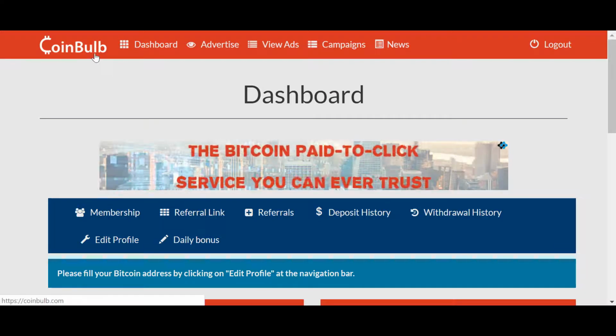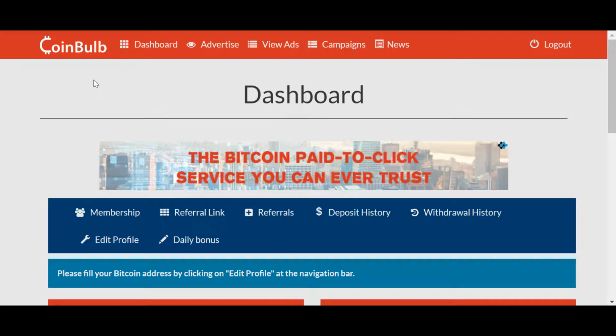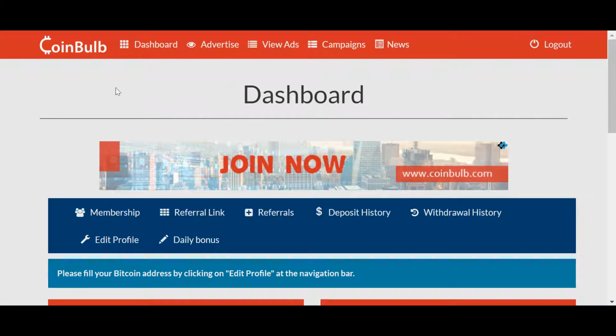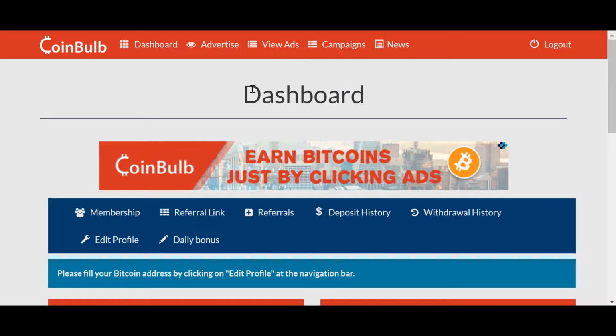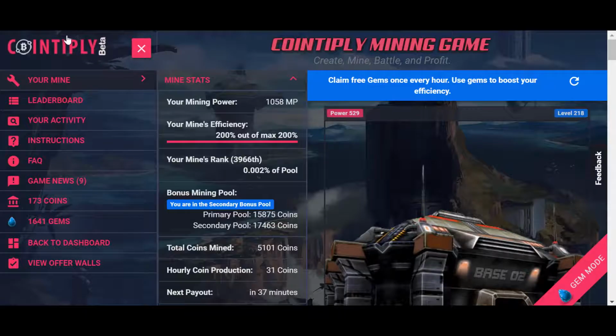A very similar site to Coinbulb is BTC Clicks, and I've gotten some pretty good results in my first advertising test on BTC Clicks. So I have no reason not to think that Coinbulb should do just as good, but we'll see. And I've heard really good things about Coinbulb online and on other forums. I know people are advertising for Cointiply referrals on Coinbulb.